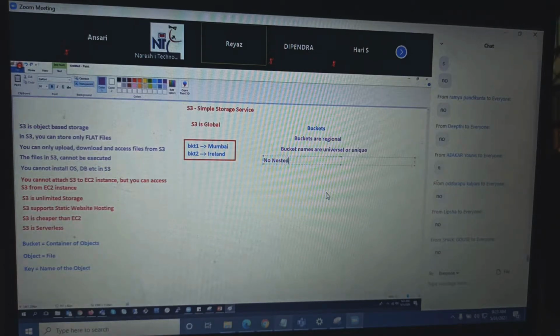No nested buckets. A bucket under a bucket cannot be created. Bucket under bucket means you have one bucket, and inside that we create a folder. That will be a folder, it will not become a bucket. The bucket will be only one, and inside that you have subfolders. You cannot call that subfolder also a bucket. No, a bucket inside a bucket is not possible.